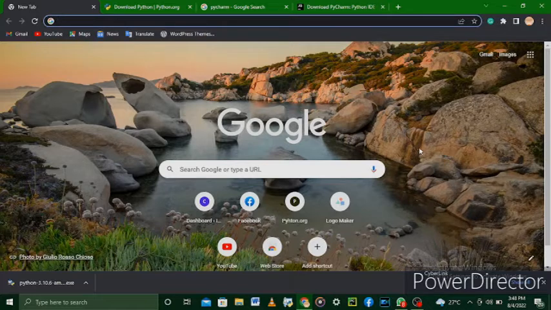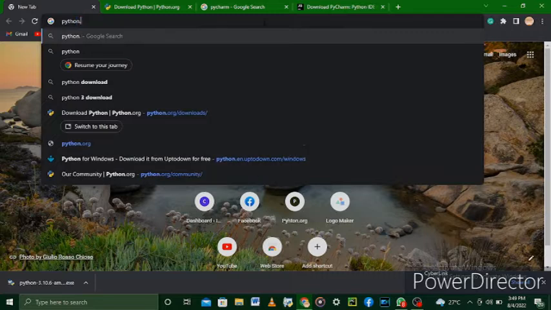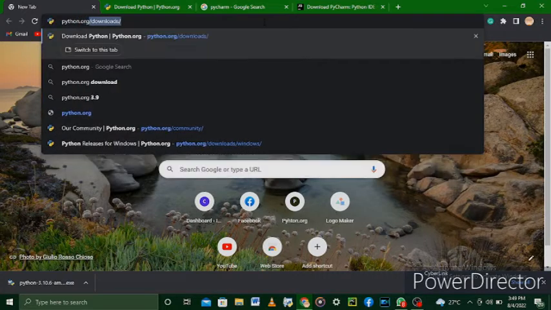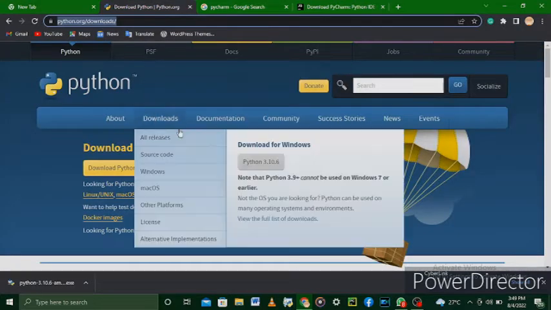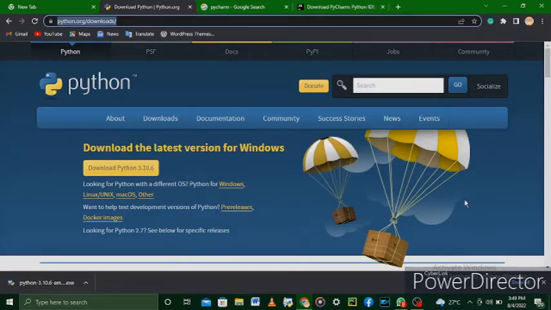So the first thing to do is to go to your Google and type python.org. When you type python.org, if you want to go to the download straight ahead, you can include the download, and if you don't want to go into the download straight, you can just remove the download and hit your enter button. Once you hit enter, the next stage you'll be taken to is here.